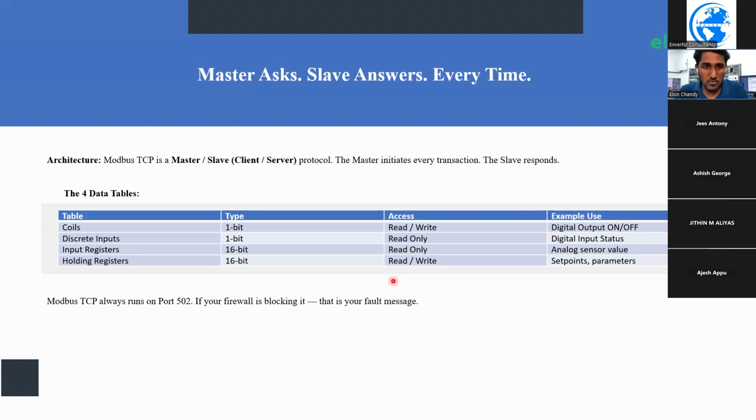It's known as a function code in Modbus. Different Modbus commands have different function codes. I'll explain it later.